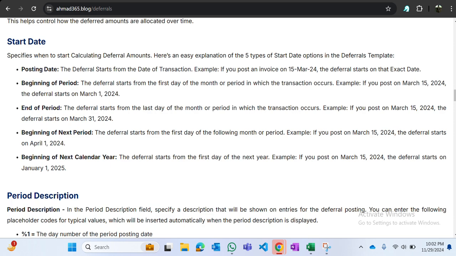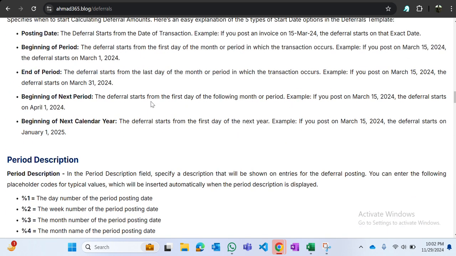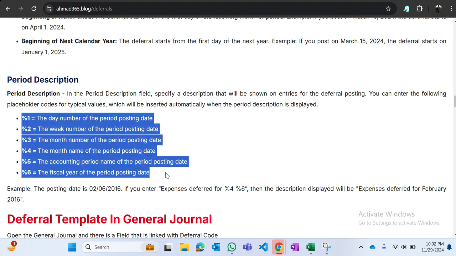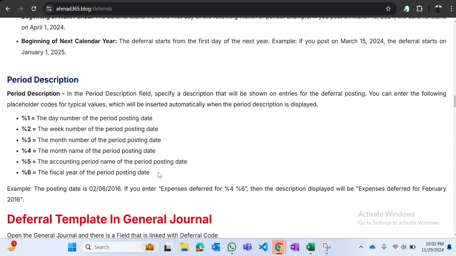If you look at the period description, this is what I have copied, exactly from percentage 1 to percentage 6 for the posting date. I have picked it from the Microsoft documentation. This is actually fixed, you cannot change it. For example, if I specify percentage 1, it means the day number of the period posting date. So it is going to specify the day number.